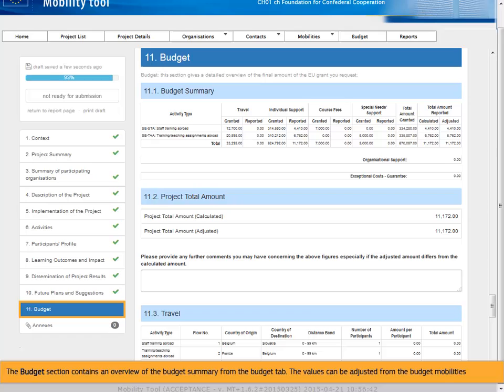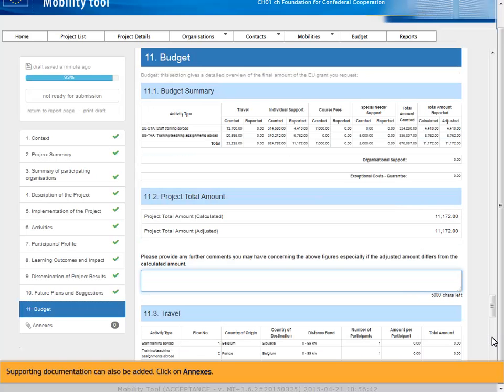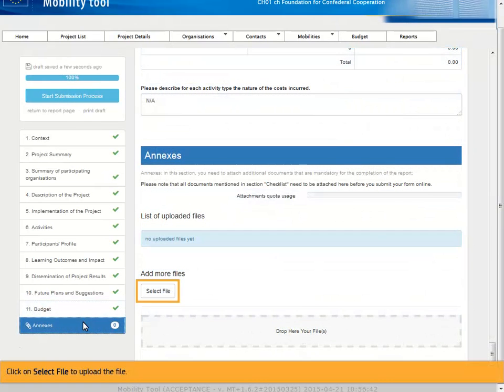The Budget section contains an overview of the budget summary from the Budget tab. The values can be adjusted from the budget mobilities or from the budget summary. Supporting documentation can also be added. Click on Annexes. Click on Select File to upload a file.